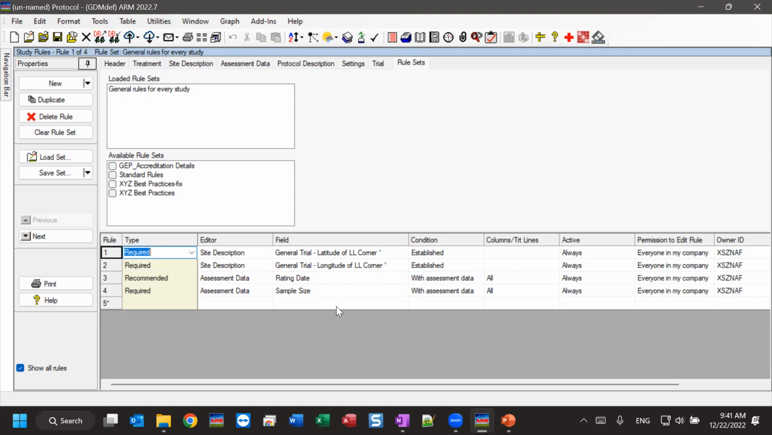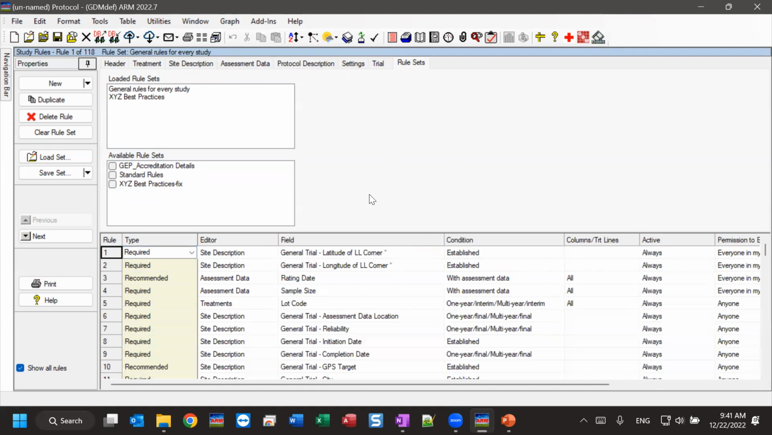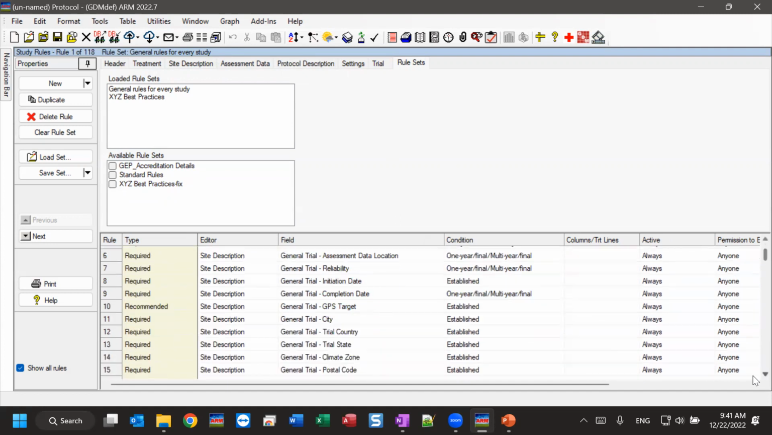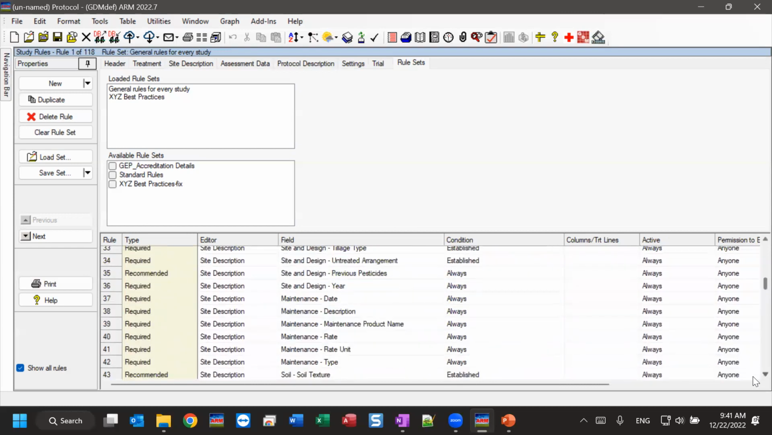And I've got a great question here about these rule sets. You're exactly right. One of the powers with the study rules is you can combine more than one together. So here I've loaded this general rules for every study. I could also load in my fungicide rule set, or here I actually have this XYZ best practices. I can turn that one on. And if I load that set, you'll see this list just gets longer. So you're able to create multiple sets, and you can load more than one into a single study.